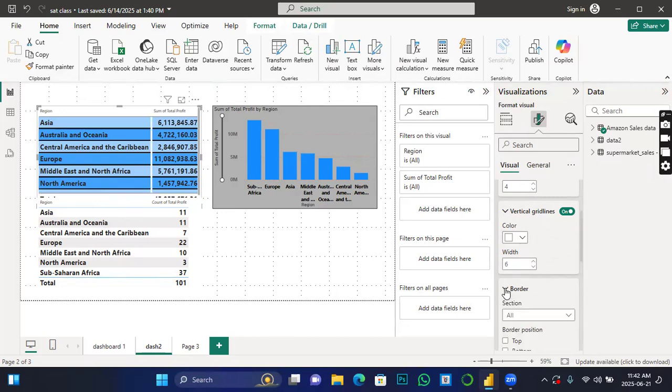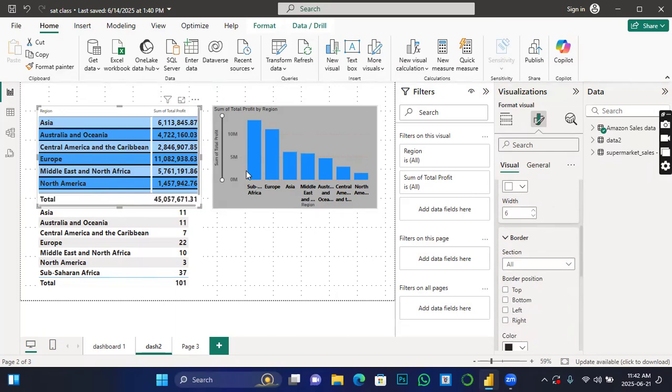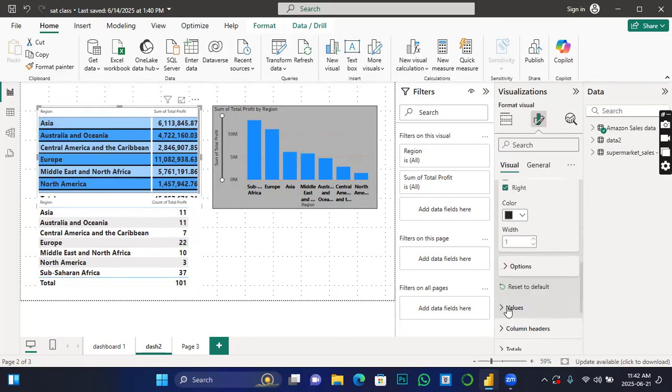Then I can go to Border. Right now I am seeing only the bottom border. So I want all the border lines to be visible. Now, as I click, you will see them. As I click, any that is not there currently will be activated. So right now you have all the borders.